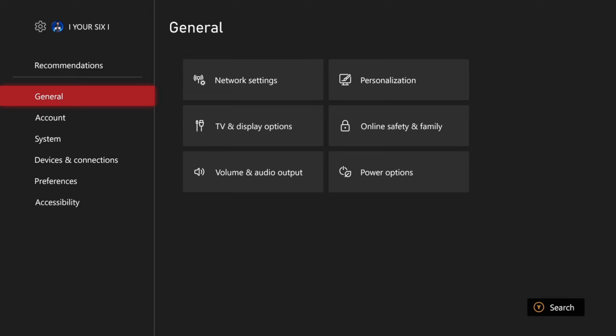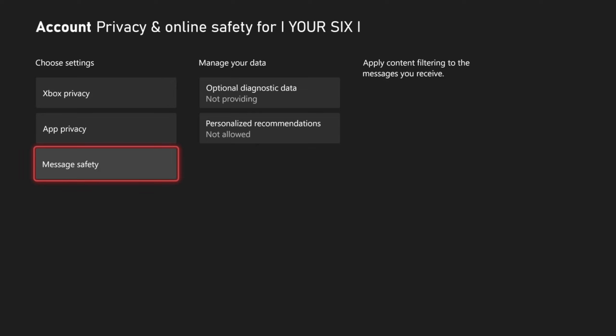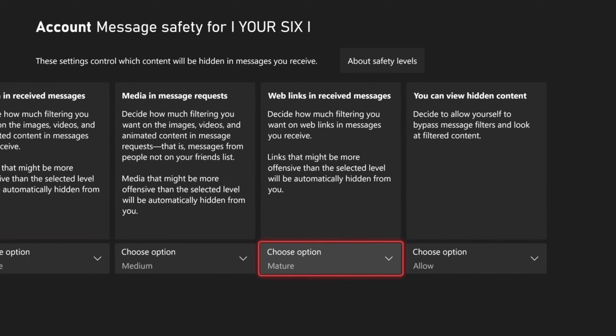Go up to settings and select this, then go to general, and then go to the right and go to online safety and family. Then let's go to privacy and online safety, and then scroll on down to message safety. Apply content filtering to the messages you receive. And then we have a bunch of different options under here.